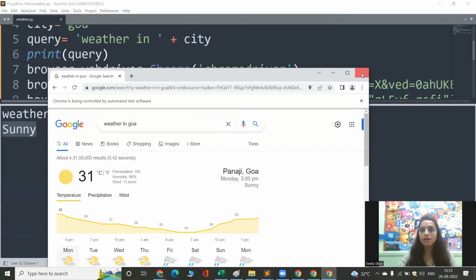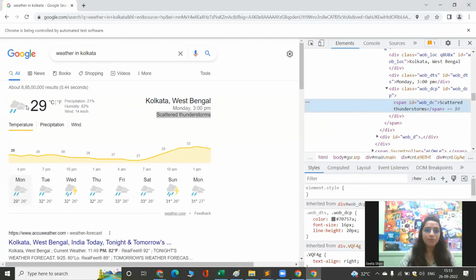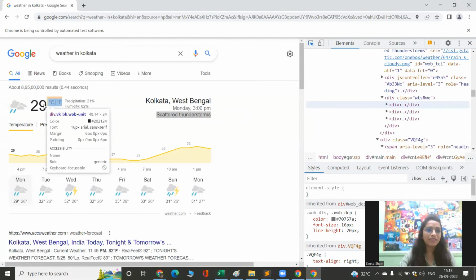Now let's just see how other information such as the temperature, the wind, and the humidity is stored. We are interested in these three things. So let's see how this information is stored. Let's first look at the temperature.